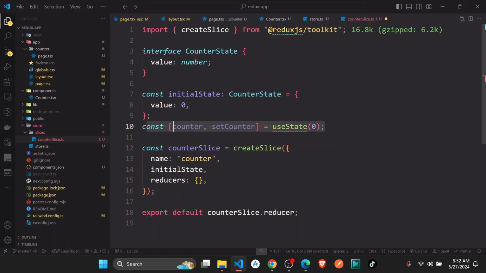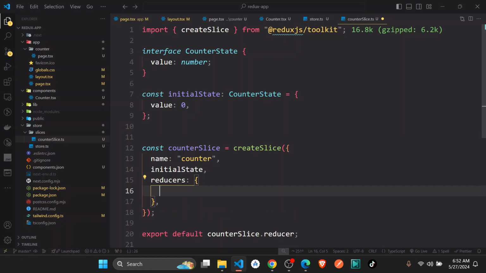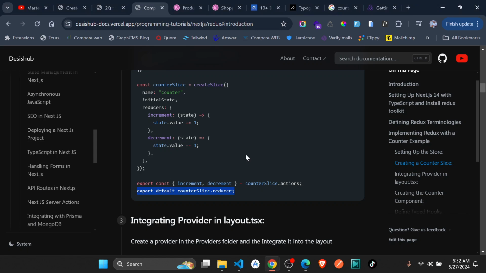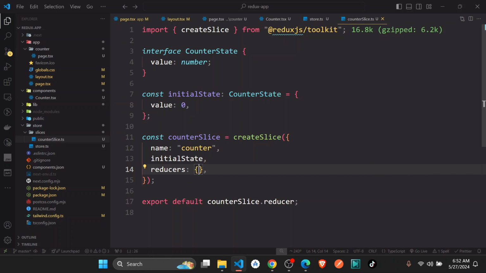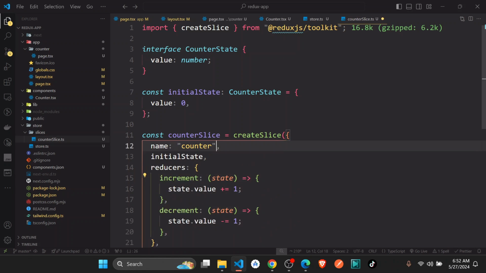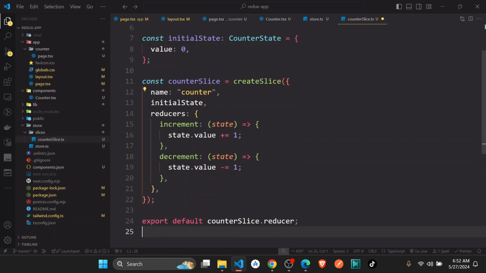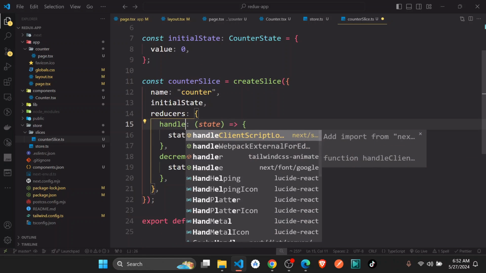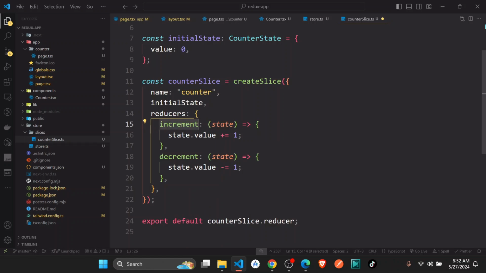Okay, so I'm just going to go ahead and create reducers, and we need two reducers. We need one to increment and one to decrement. So I can just come here, and inside the reducers, I will get them from here, like so. Inside the reducers, we have one that is going to increment, and we could just say handle increment.